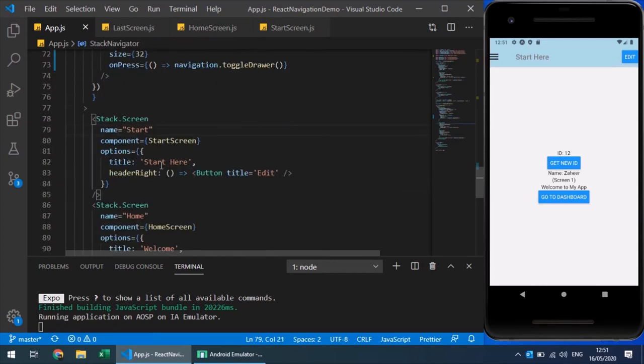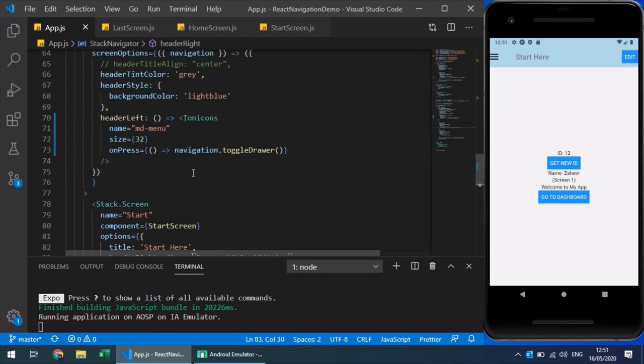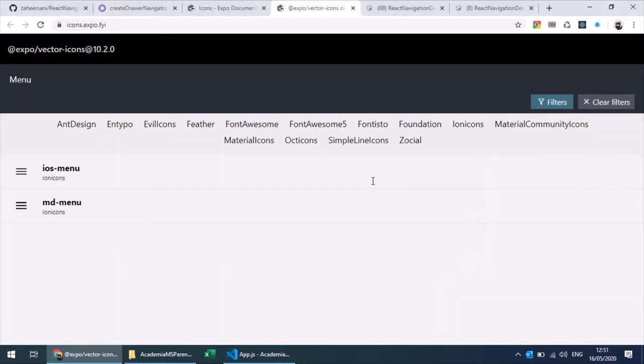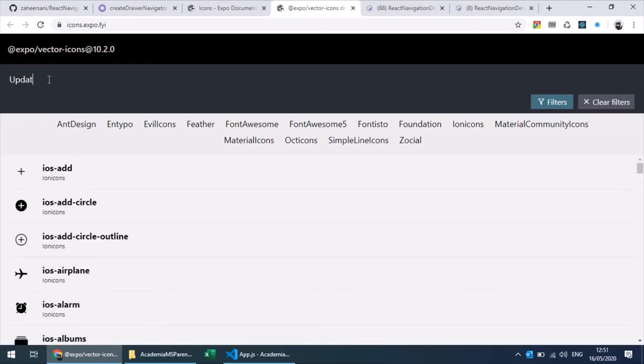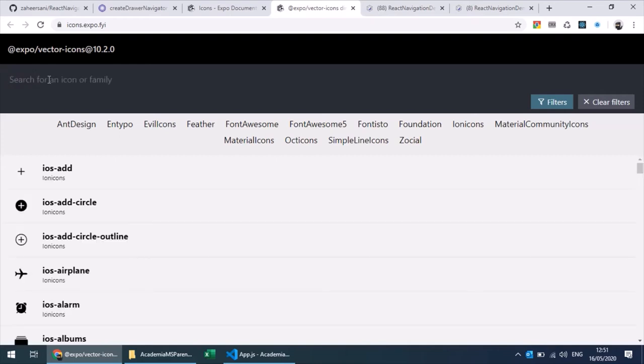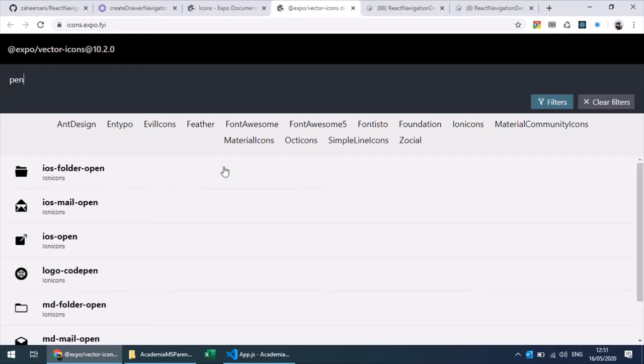So if I come over here to the start here screen, instead of this I can use the Ionicons, and let's see if we have the edit icon. Update, modify, maybe pen.